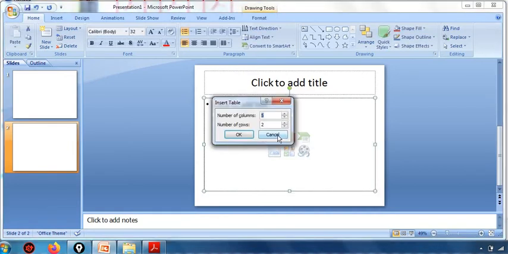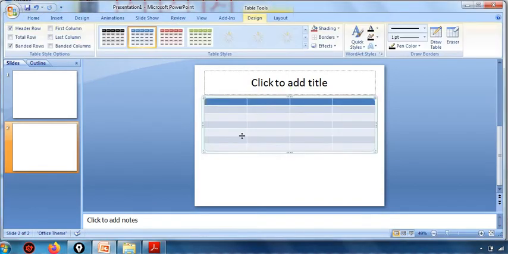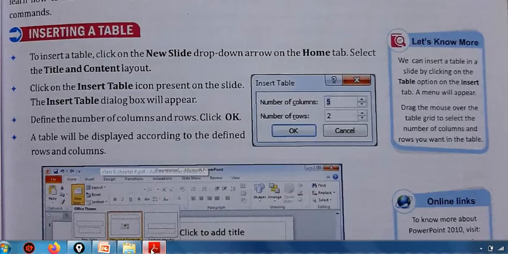So click on that. Now you have to fill in how many columns and rows you want. Suppose I want 4 columns, right, and 7 rows. Let me enter 7 rows, right? Okay, so now our table has been created, right? See, very easy. Now define the number of columns and rows, click OK.